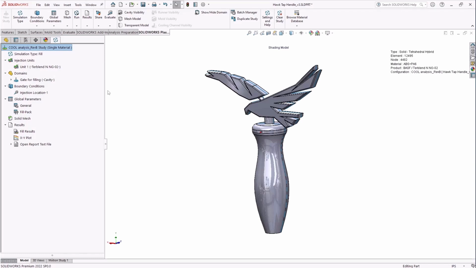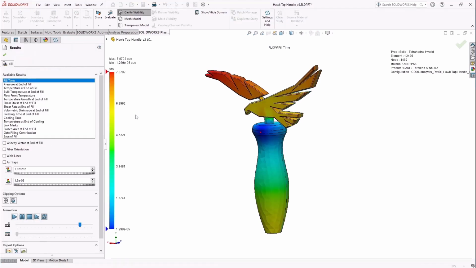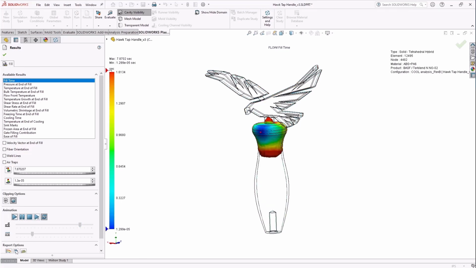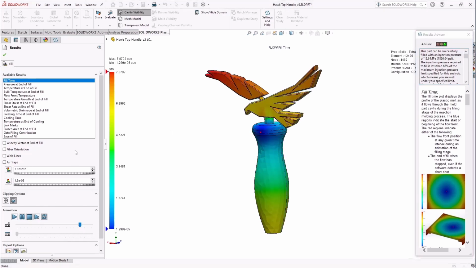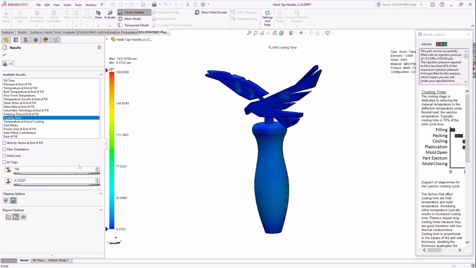And for starters, I've run a basic fill analysis using this ABS nylon blend material, and that's going to give me some basic information about the manufacturing process, including the fact that it will fill successfully in a reasonable amount of time, according to the results advisor here. And this is a great first step when you're trying to design a plastic part. And this kind of fill analysis in SOLIDWORKS Plastics will also give you an estimate of the cooling time, which typically makes up a majority of the total cycle time.